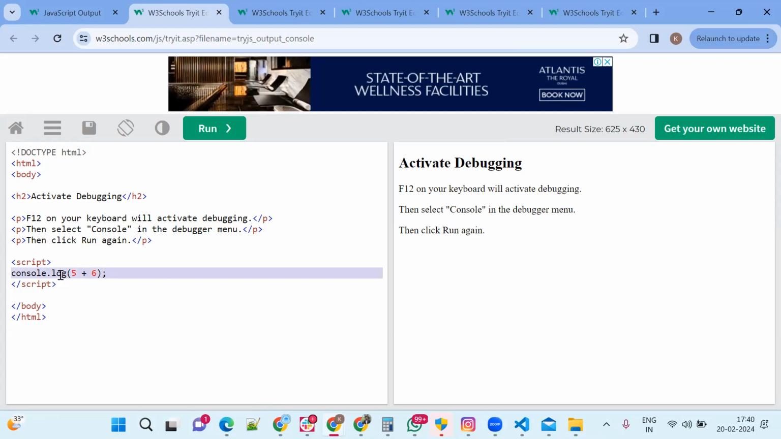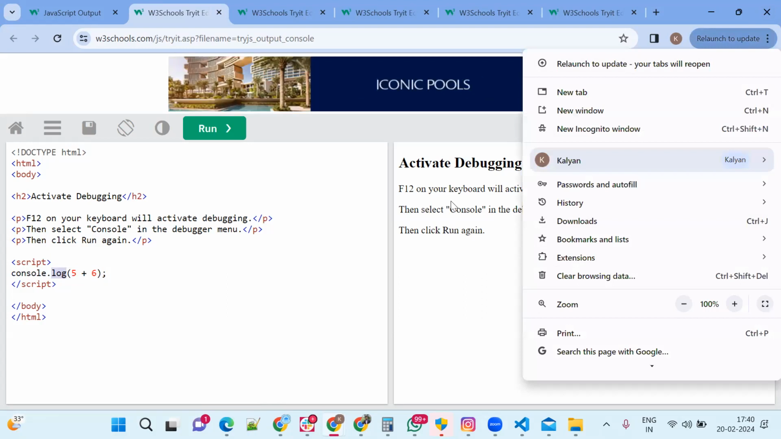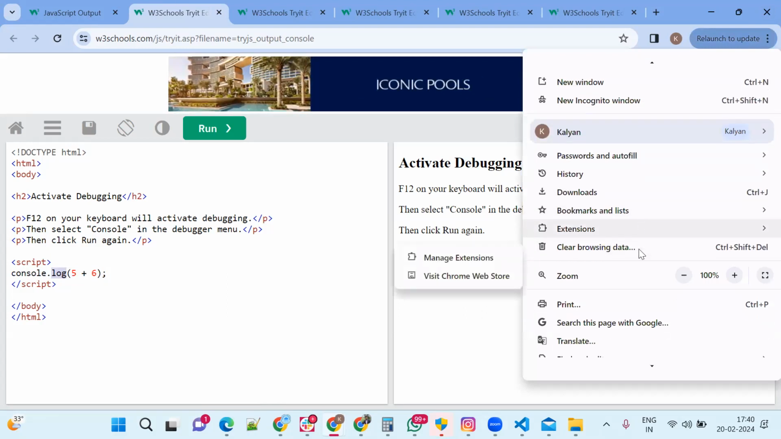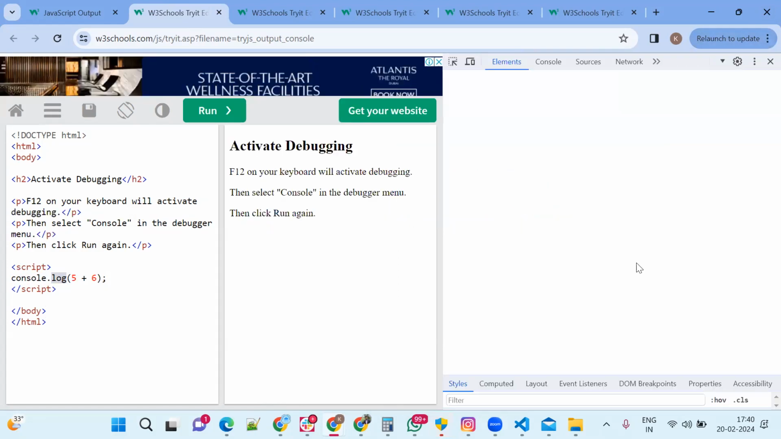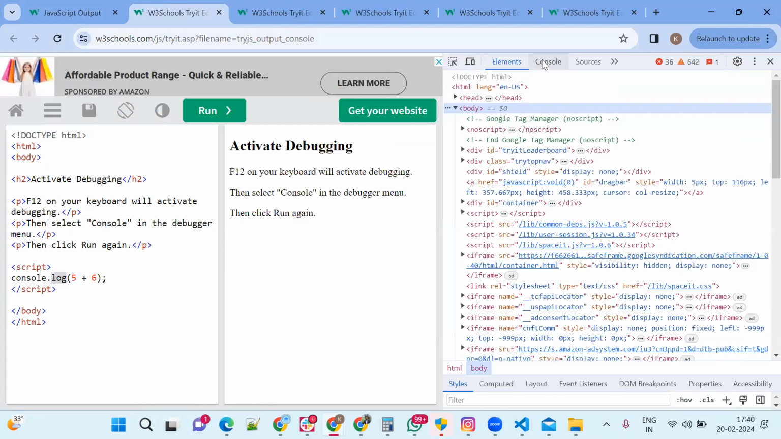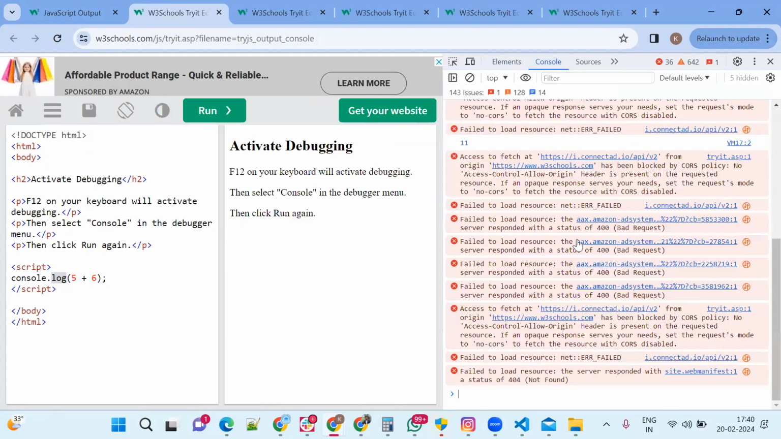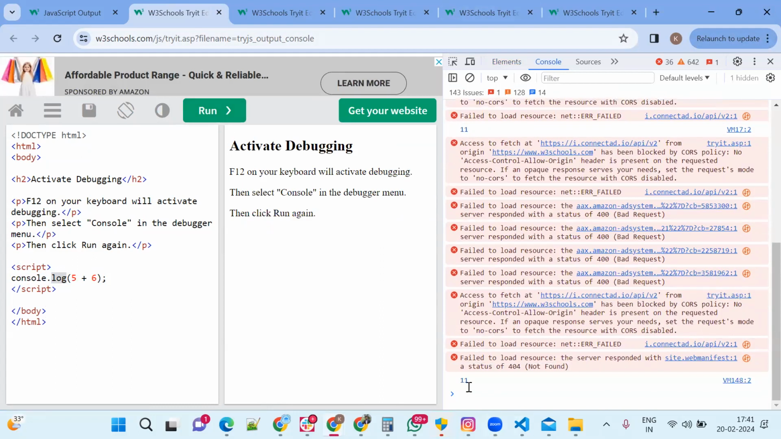If I write console.log here, nothing will be displayed on the web page or on the alert. But if I go to more tools and click on developer tools, here there is something called console. If I click on console and click on run, can you see here? On the console, we have a log, we have some output. You can write anything on the console.